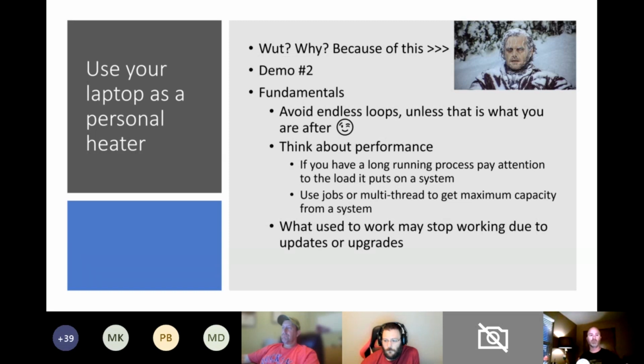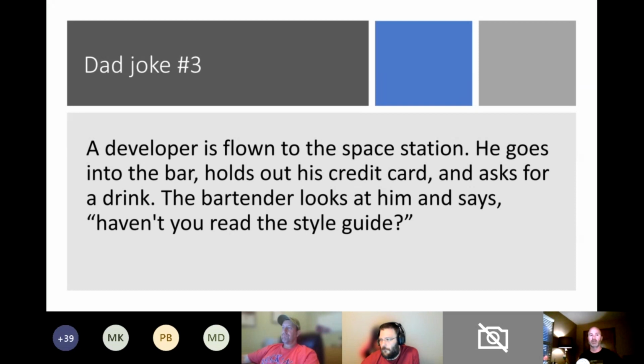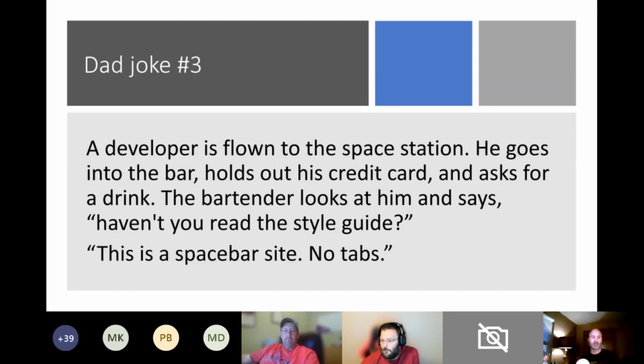Now that you've been wowed with how to turn your laptop into a personal heater, let's do another dad joke. A developer is flown to the space station. He goes into a bar, holds out his credit card, and asks for a drink. The bartender looks at him and goes, "Haven't you read the style guide? This is a spacebar site. No tabs."